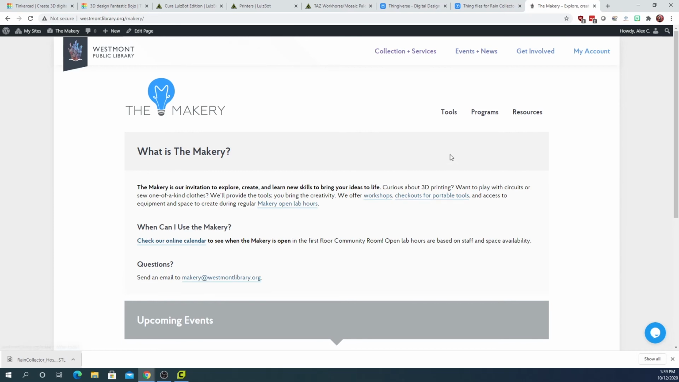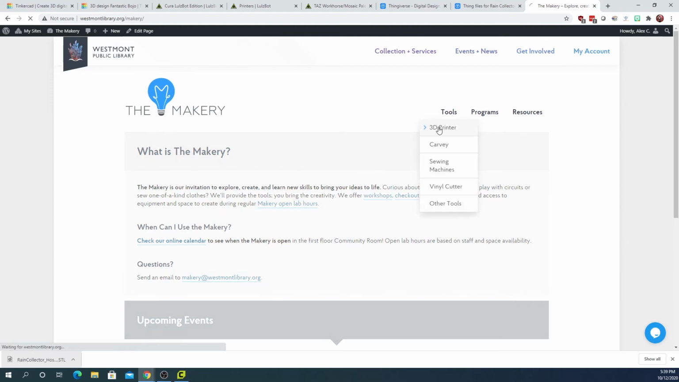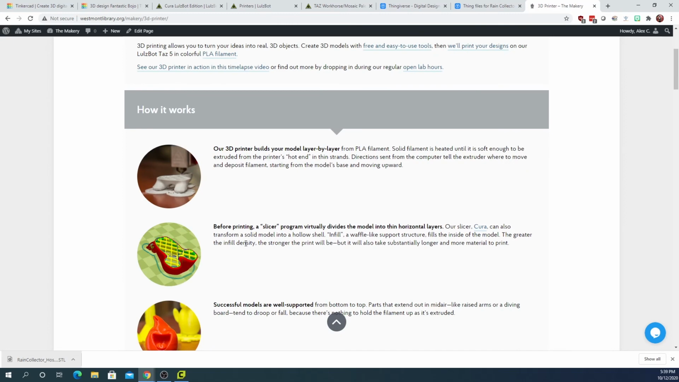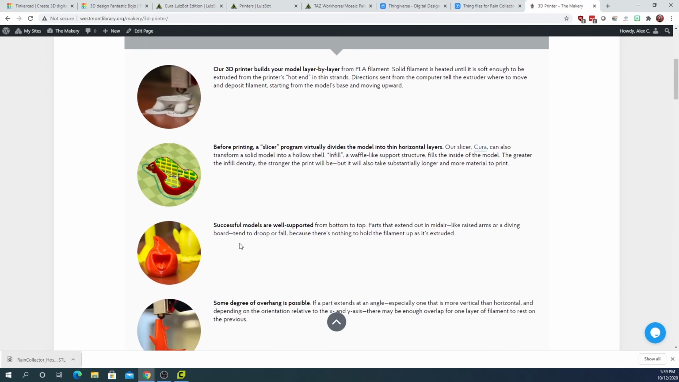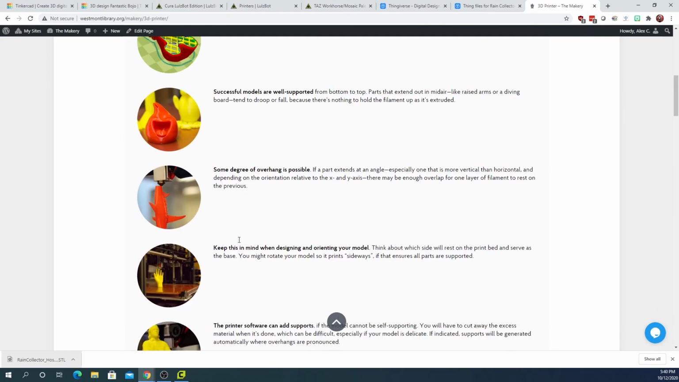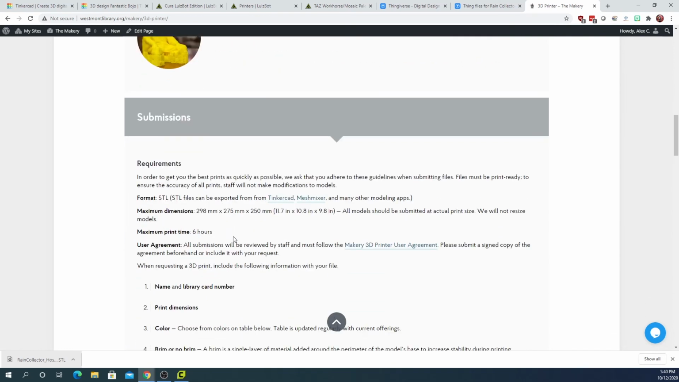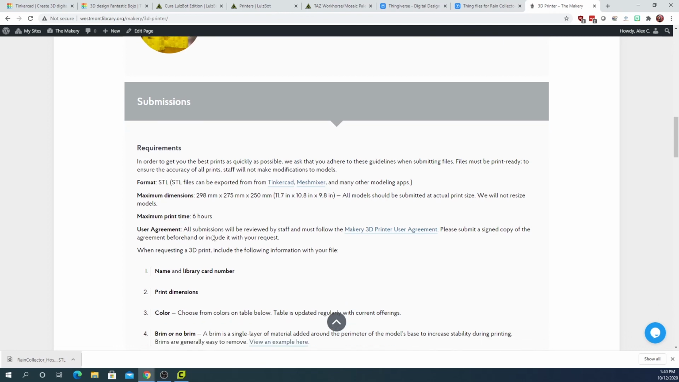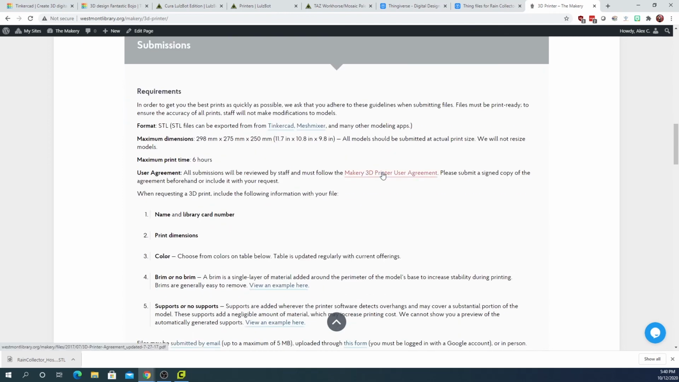But under our tools section, we have a whole page dedicated to the 3D printer. And this is where we go in a little bit more depth to kind of see how things work. We have a lot of things linked here. We have a lot of examples. We have the requirements that need to be met. We got the 6-hour one. There's a user agreement as well for using it.